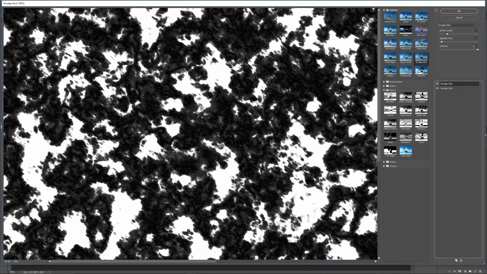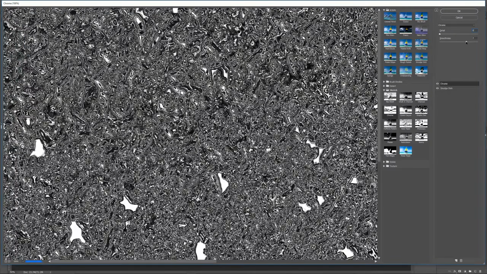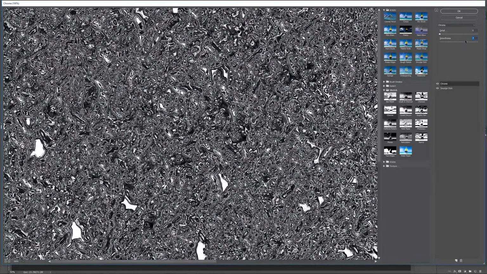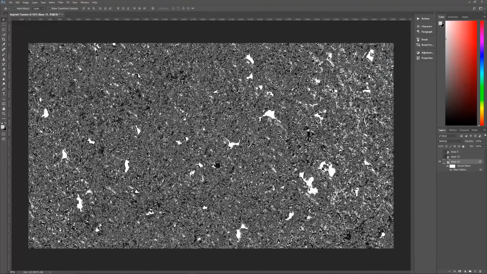And then what you want to do is go under sketch and choose Chrome. And you want to change the detail to 0 and the smoothness to 4. Okay, and then you are done with this, where smudge stick is on the bottom and Chrome is on top. And smudge stick, by the way, is found under artistic. Okay, so smudge stick and Chrome. Then you want to hit OK. And you now have the first layer, base 15, is ready.